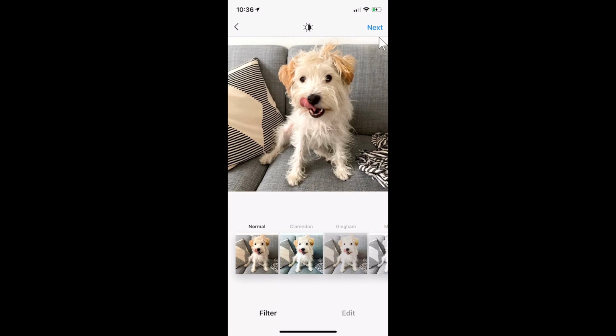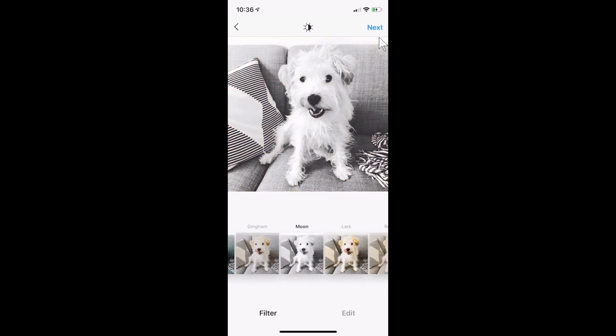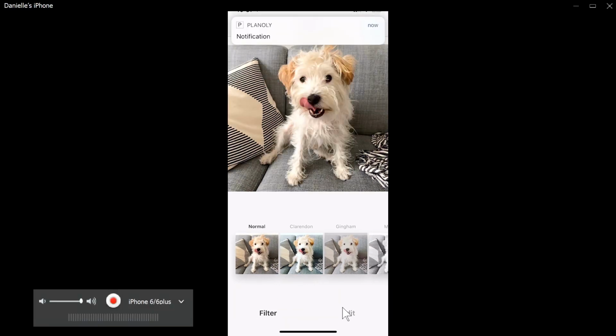And now this next page is going to be where you can do a bunch of editing. Usually I try to have my photos edited and ready to go before I even open them up into Instagram. But Instagram does give you some built-in filters that you can apply. We could switch this to black and white if we wanted. Down here at the bottom, you'll see the words filter and the word edit. You can also switch over to edit if you want.